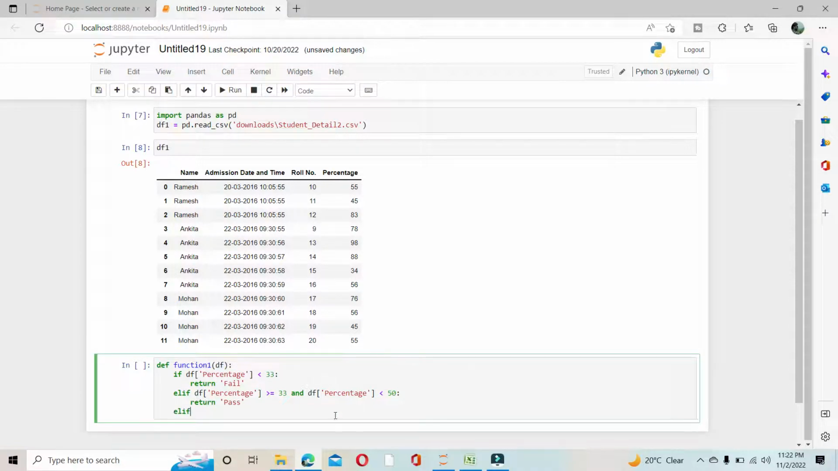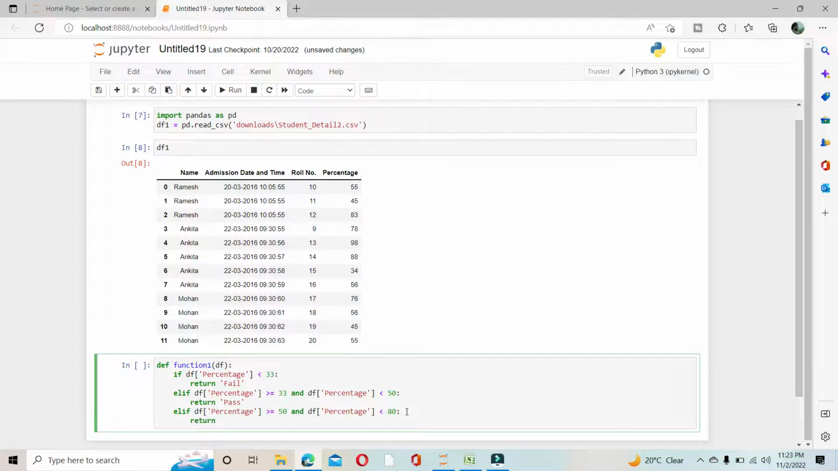elif percentage is greater than or equal to 50 and less than 80, then return outstanding, else return excellent.